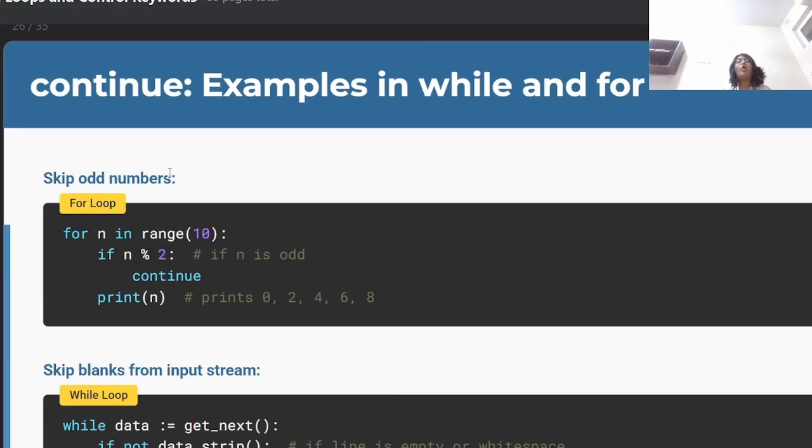Let's see a skip odd numbers range example. So what happens in this for loop? For n in range of 10, if n mod 2, then continue, print. So what is the output? 0, 2, 4, 6, 8. What happens in this case? If n mod 2 is true, it will not print. If n is even, then only it will print. So it continues. It skips the odd numbers, goes again to the next iteration, runs the loop again to check if there is an even number. If yes, it prints. If not, then it again skips. Again it goes to check if the next number is even, and similarly prints.